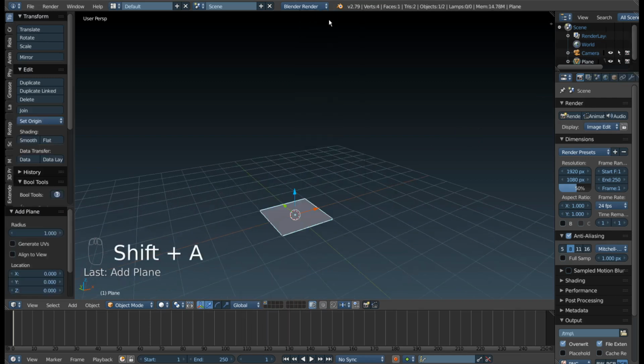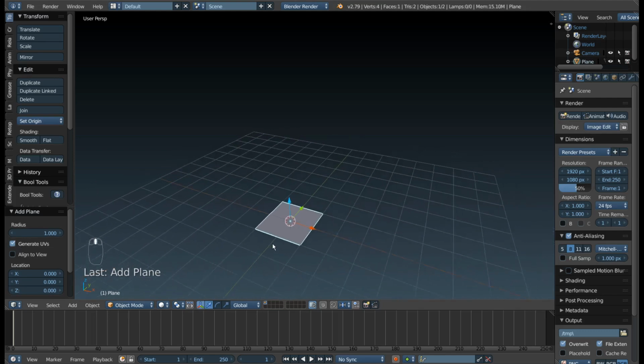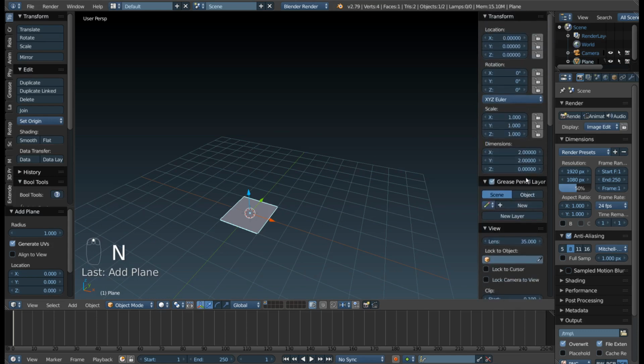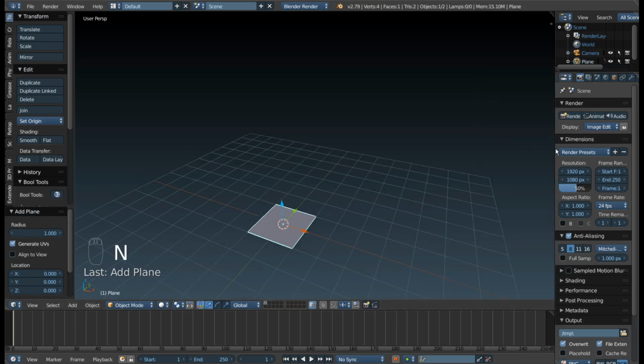Next, we'll create a plane which will serve as our low poly object. Shift-A, Mesh, Plane. What we need is to check the Generate UVs button, so it will be automatically unwrapped and we won't need to do it manually. And secondly, we need to look up our dimensions. In this case it's 2 by 2, but it can be any number really, just remember it because we'll need it later. This is our low poly object.